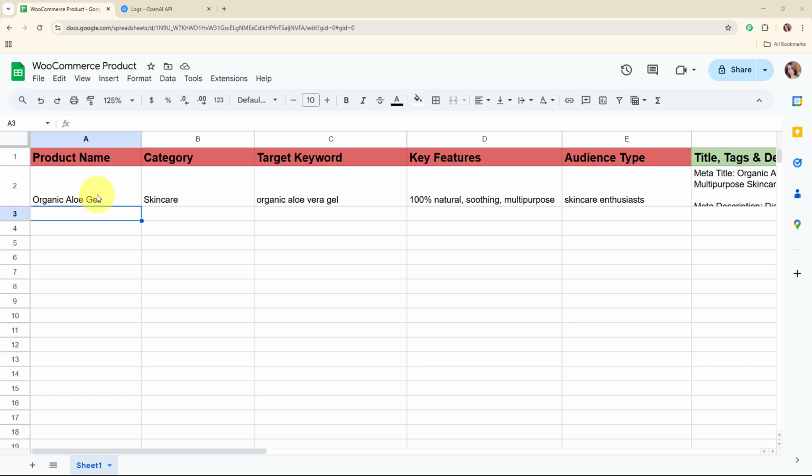And by automating this using an AI agent that generates meta tags for me, I can save hours of work and make sure every product is optimized for search. This helps increase my store's visibility, attract more traffic and ultimately boost sales without spending too much time on SEO tasks.